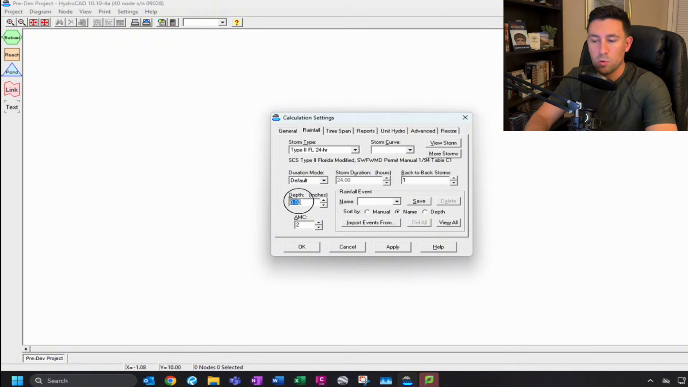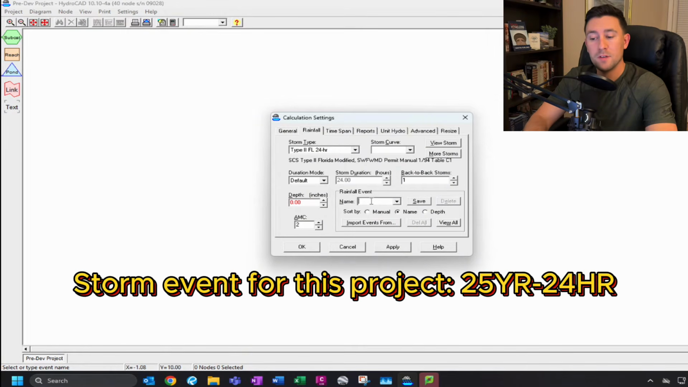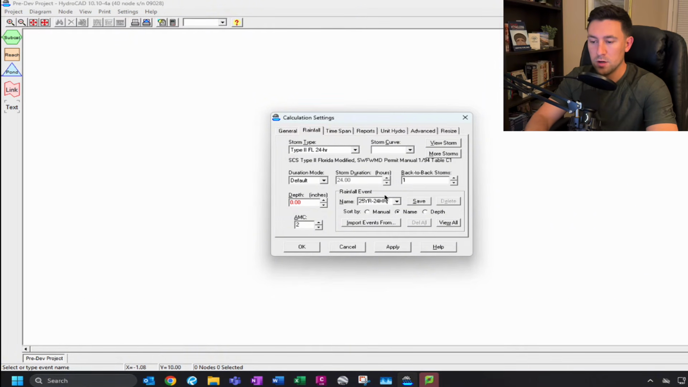Next is understanding our depth. This is one of the most important things right here. We already know that we're going to do a 24-hour storm duration, but now we need the amount of rainfall in inches. We read the jurisdiction's code, and we need to design per the 25-year, 24-hour storm event. So I'm going to go ahead and just type that in here: 25-year, 24-hour, but now I need my depth.